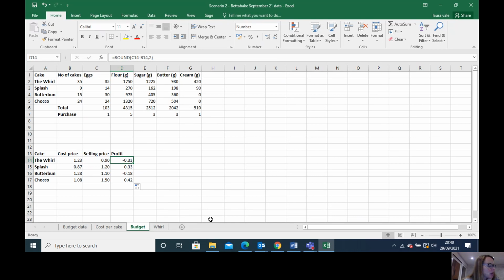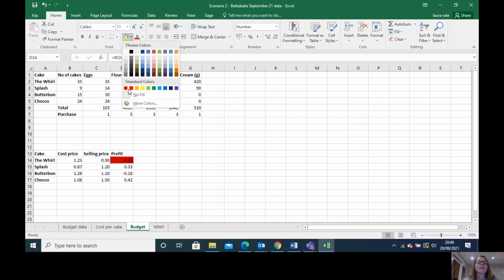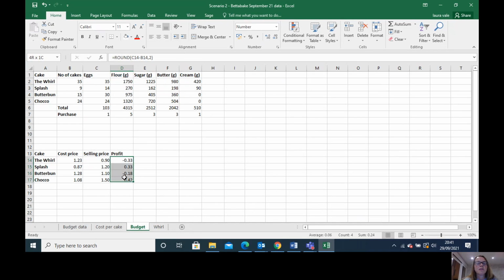Right, next one. Use conditional formatting to turn any cells in the profit column red where a product is loss-making. Right, so we can see the whirl and the butter bun are both loss-making, so we would expect those to turn red. So, you know, we could cheat, use our fill, just turn them red, but that's not using conditional formatting. So to use conditional formatting, you highlight the range of cells that you want it to apply to.